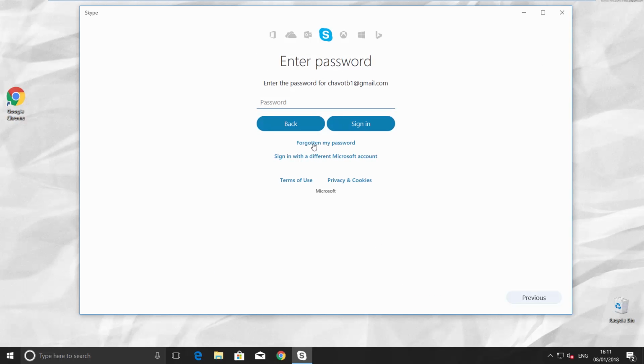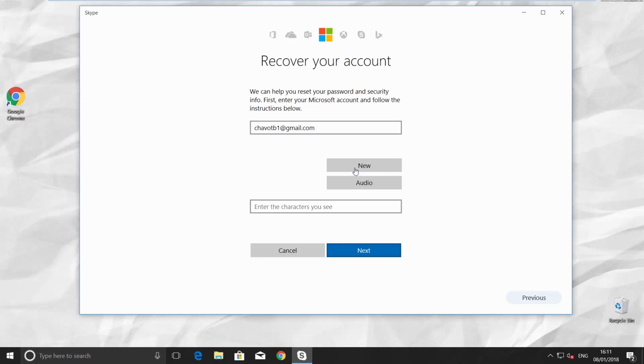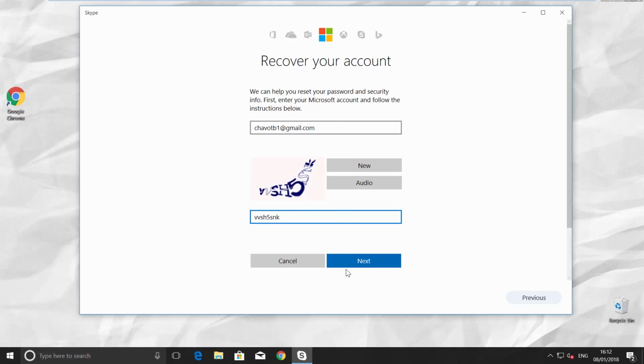Click Forgotten My Password. Check I've forgotten my password. Click Next. Enter the code from the picture. Click Next.